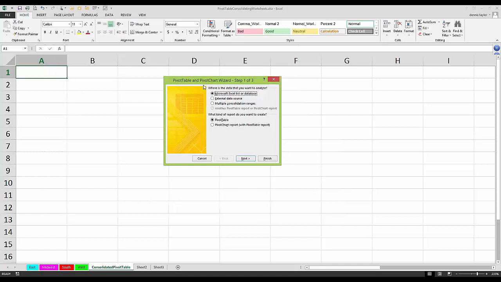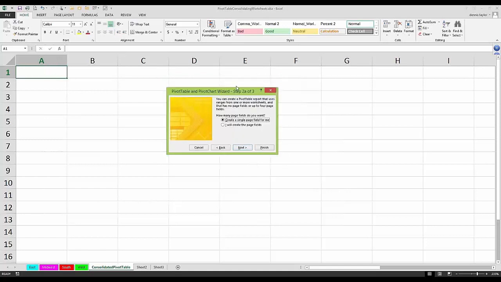Now, the way Microsoft has done this, some people have questioned, is this a clue to, in effect, say, this feature might be on its way out? The fact that they buried it in such a strange way. But nevertheless, we can get to this. Multiple consolidation ranges is the choice. Let's choose Next. And simply go with the defaults here.